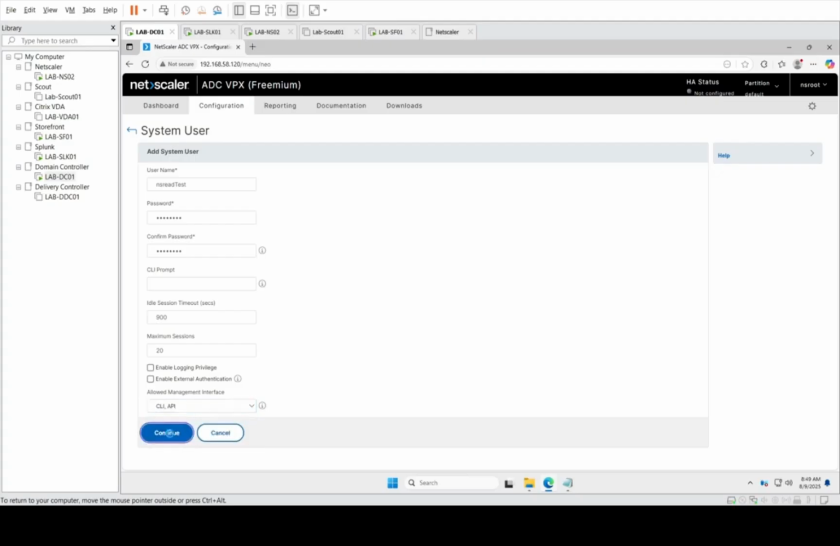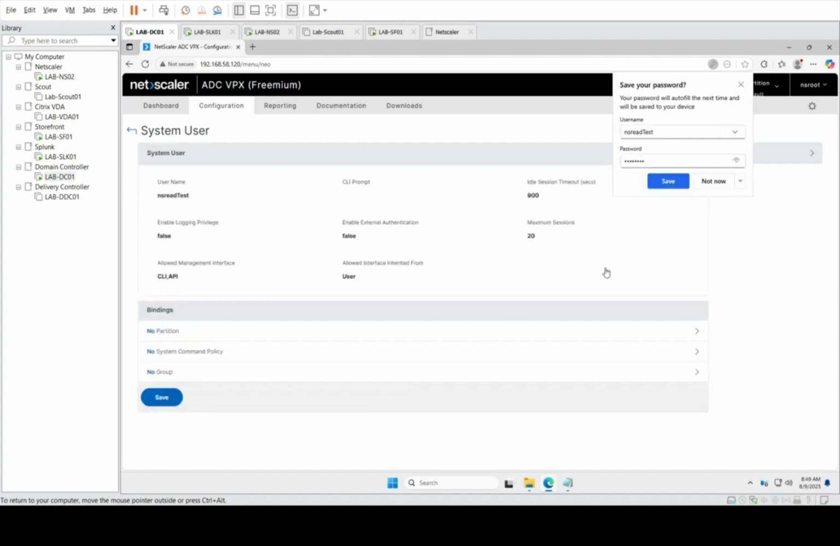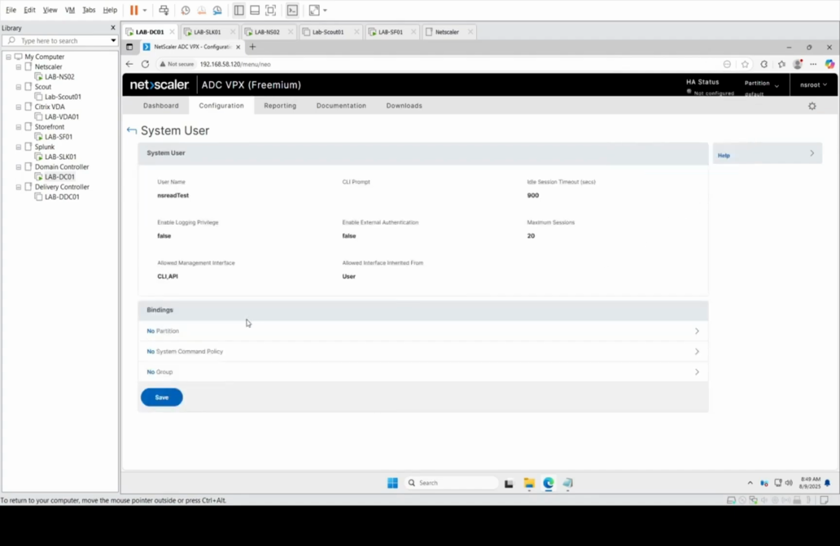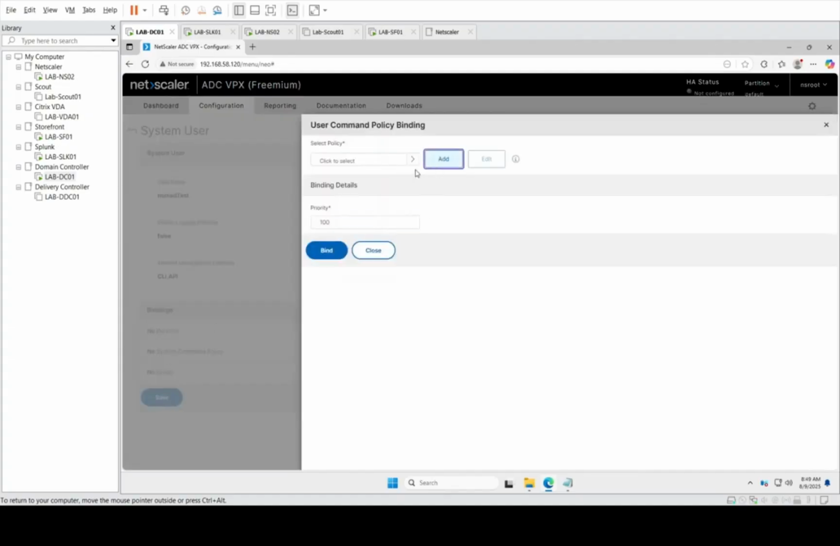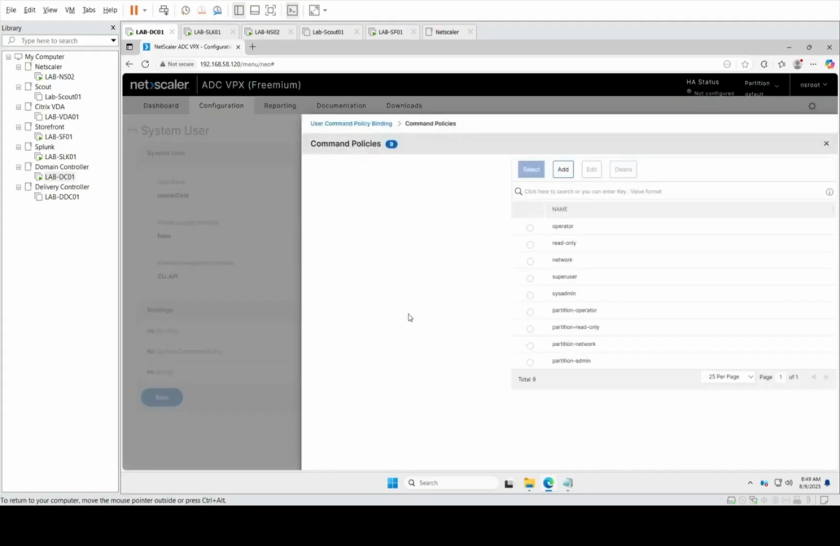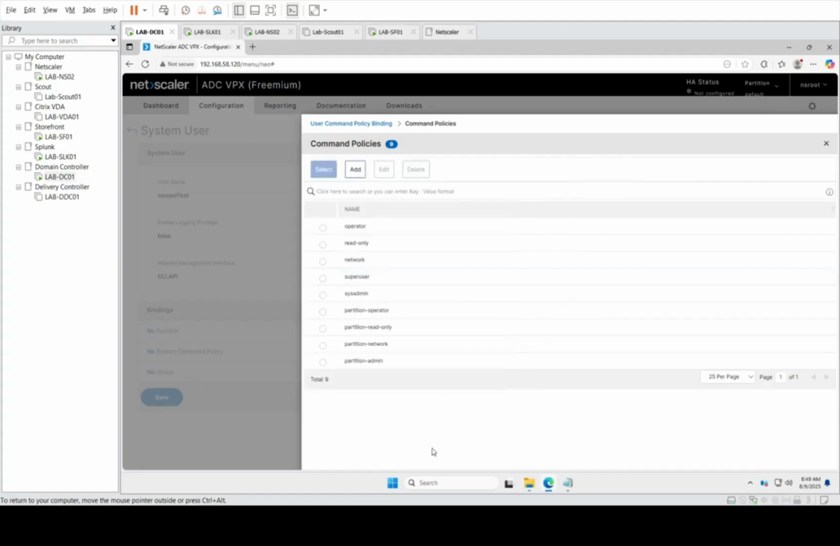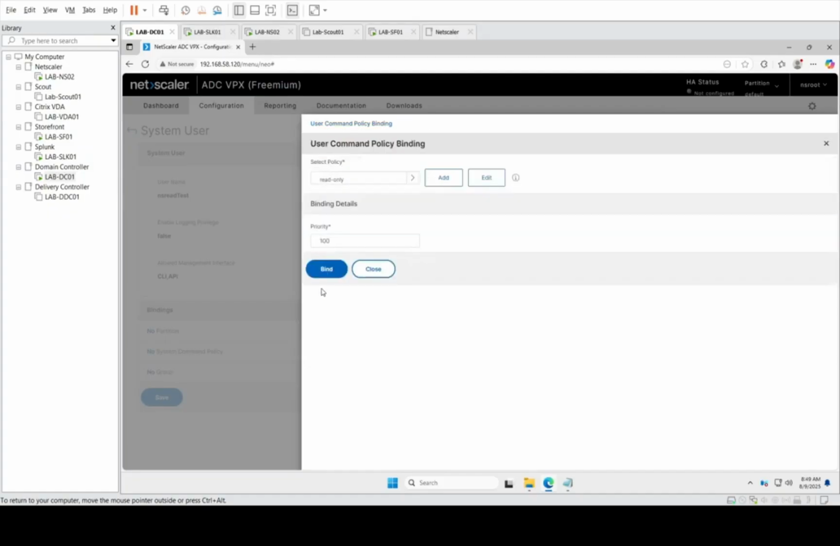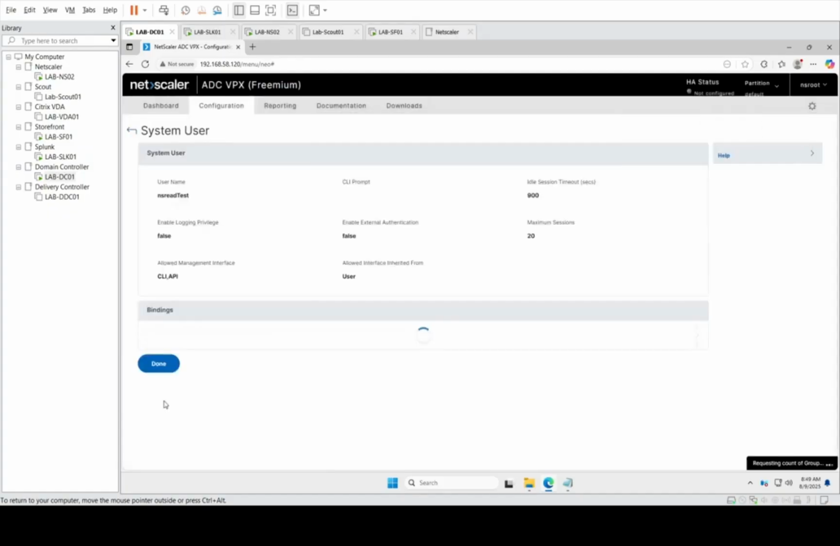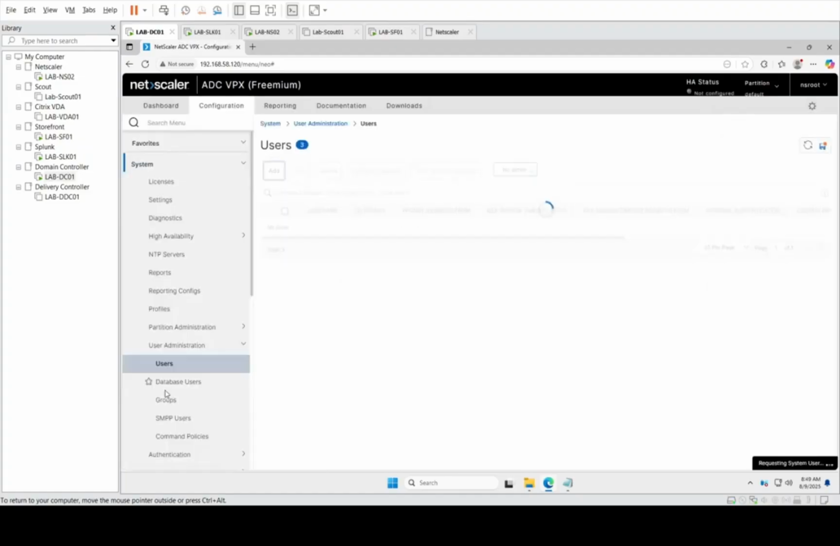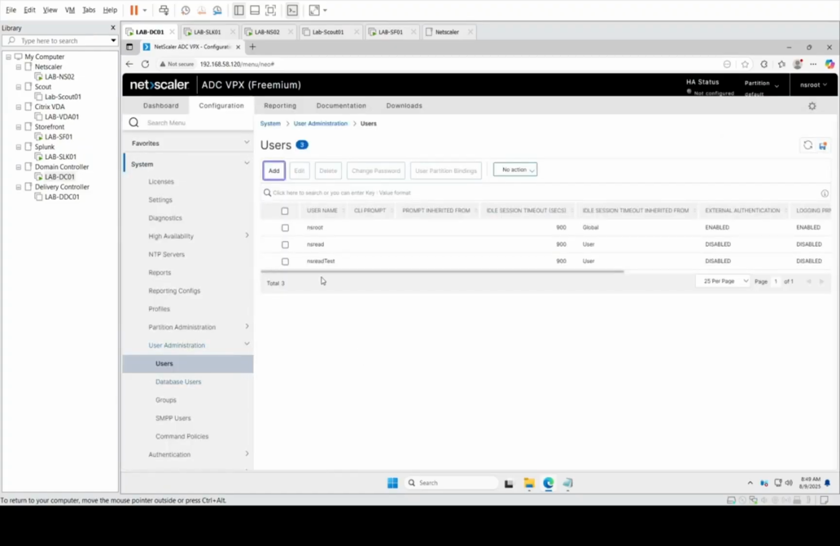Allowed interface, then Create, and then I need to go to the System Command Policies, select the policies, and set which kind of roles I need on this account. I need a read-only role for this account, so I will select this, bind it, and save it. Simple and done. So now we have an account. This is how I created the NSRead account, and this is the same procedure for NSRead test.